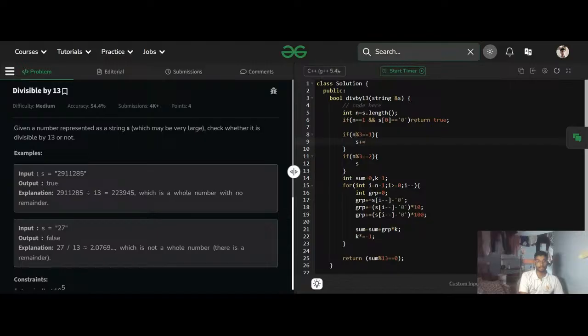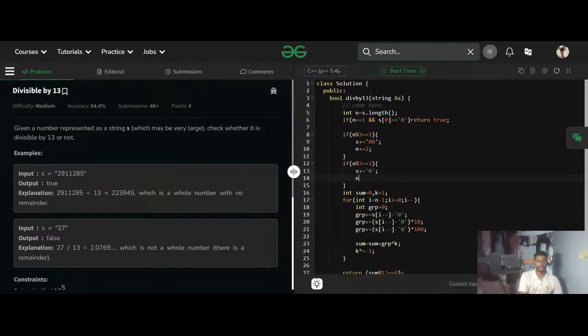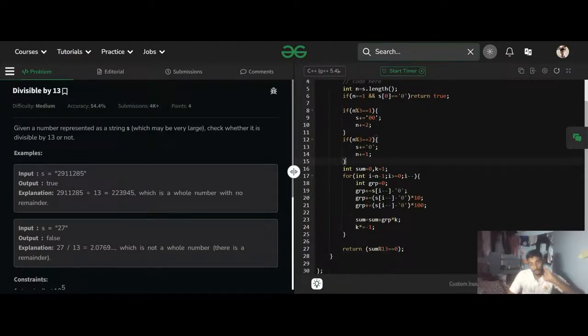S plus is equal to 0 0, right? Add 0 0 in the starting or in the end, it doesn't matter. And n plus is equal to 2. Do same thing for this. S plus is equal to 0 and n plus is equal to 1. Great. Okay, yeah, I think now this should work.